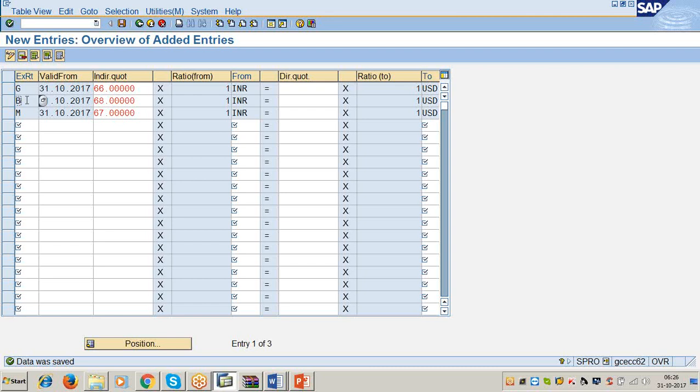Exchange rate type is equal to B, valid from 31/10/2017. From is equal to USD.